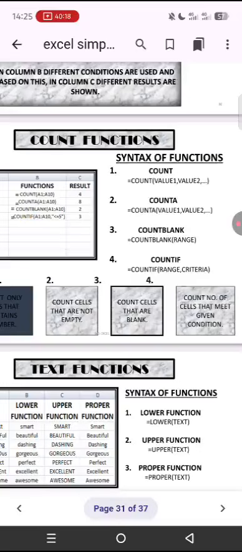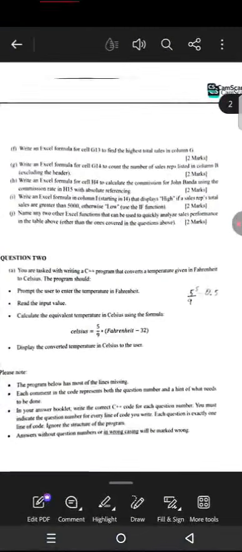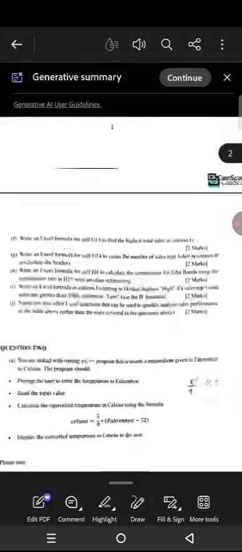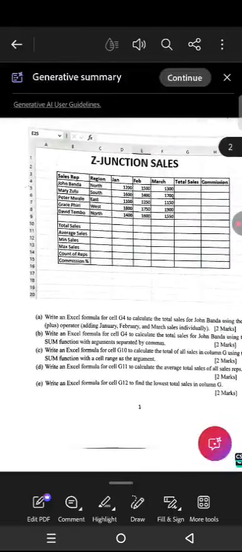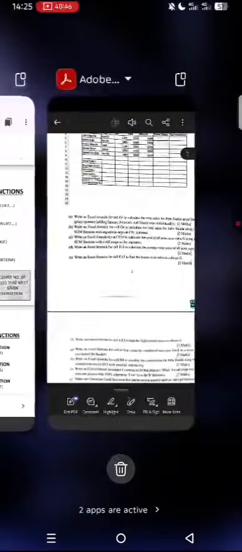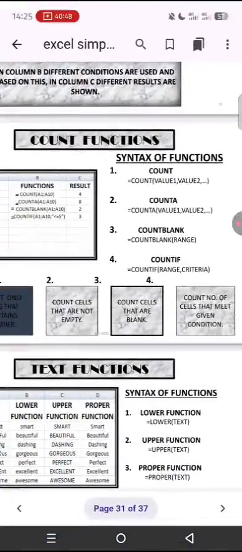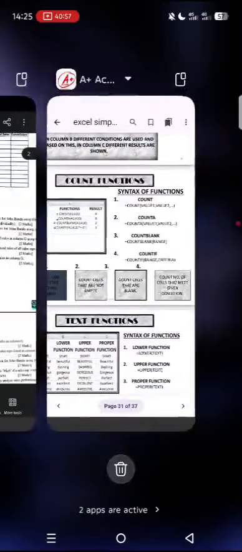So now think: among these four, which one do you think is the formula we are going to use? Let's go back to the question. This is where the majority screw up. You need to understand the question. They are saying: write an Excel formula for cell G14 to count the number of sales reps listed in column B. If you look at column B, it has not numbers but things in letters. So if we use count, we get things wrong. Instead, we'll use count A, because count A will count anything, even if it's not a number.